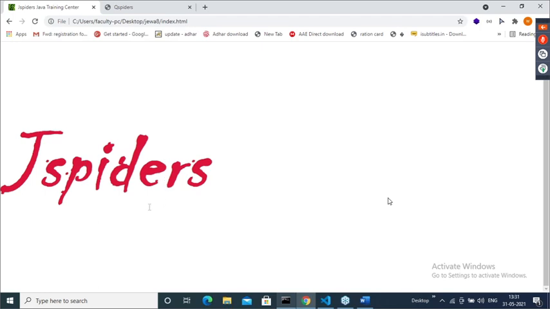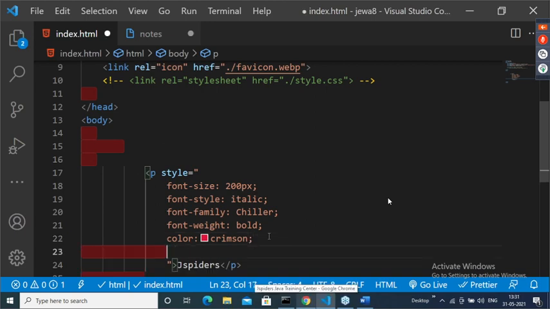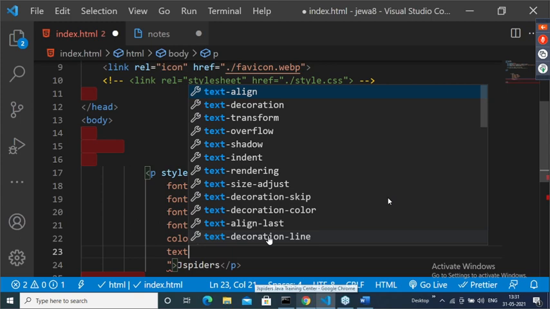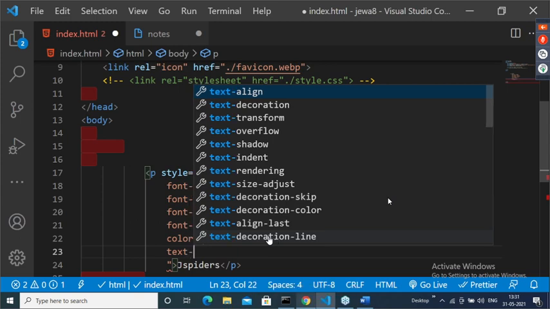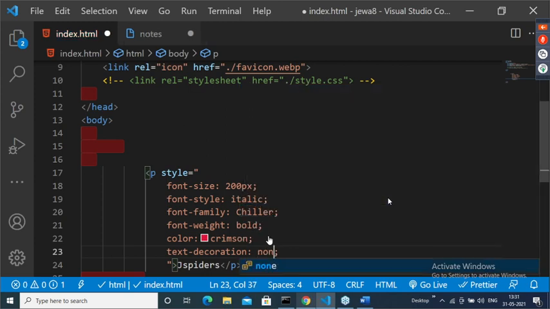Clear? Understanding what I am telling? Okay guys, now concentrate here. Now next we have some property called text decoration. What is the property name? Text decoration. By default it is none.